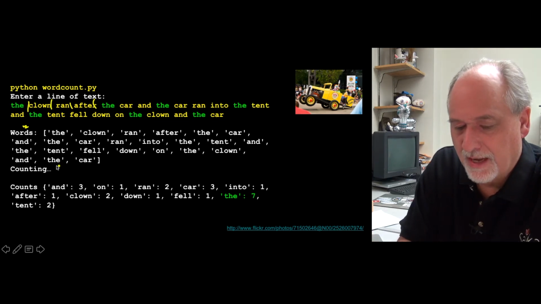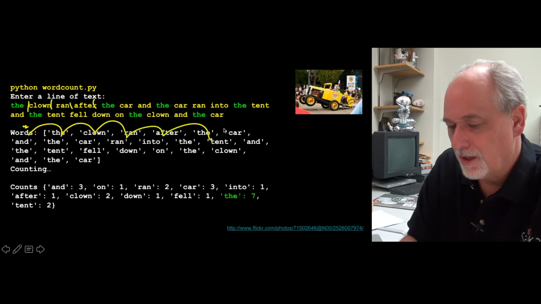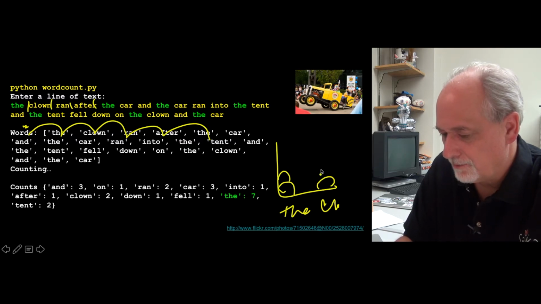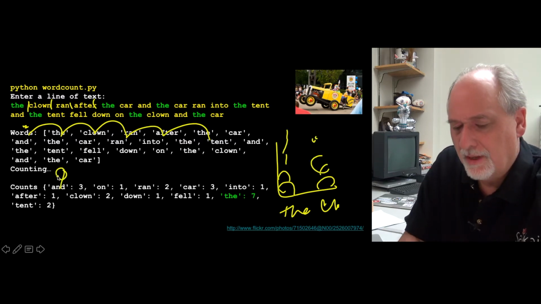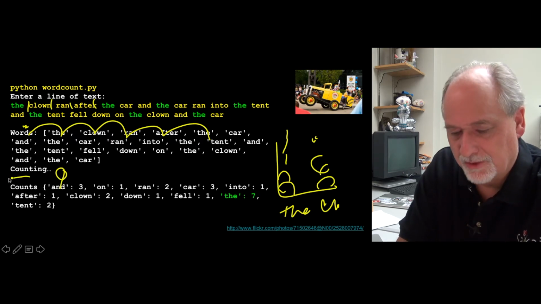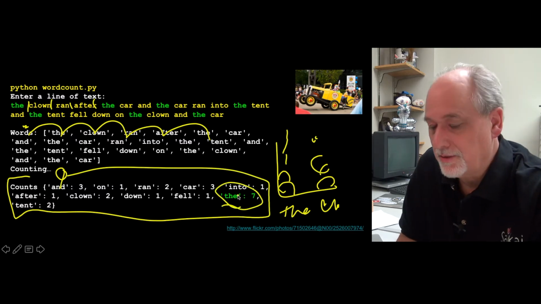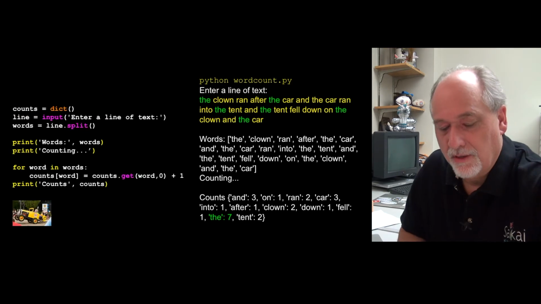And so now the counting is going to go through this list. The clown ran after the, and it's going to build a histogram. The, clown, one clown, the, up, of these things are going to go up, right? That's this histogram. And then when it's all said and done, we end up with the histogram. And so counts is the dictionary that ends up with a histogram, and we can, by inspection, see that the is the most common word, and there are 7 of those, right?